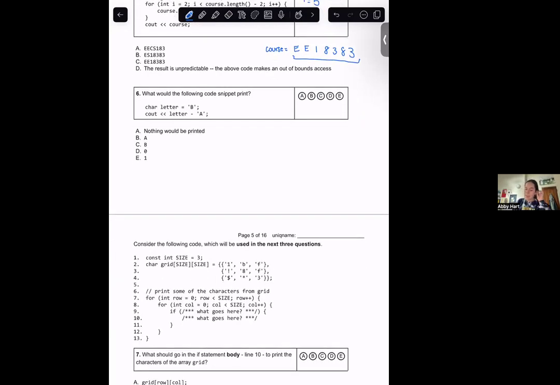Okay, question 6. What would the following code snippet print? We have char letter equals 'B', and then we are printing letter, which is still 'B', minus 'A'. So what we're getting at in this question is they want you to think about how each of these is going to have an ASCII value.